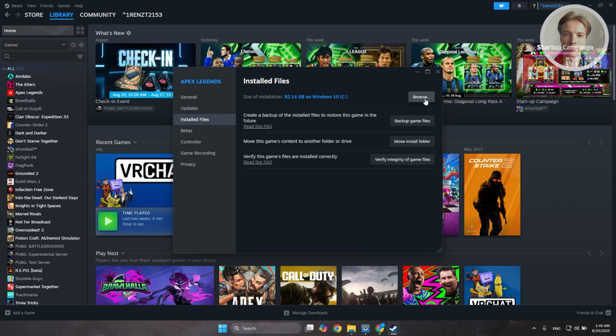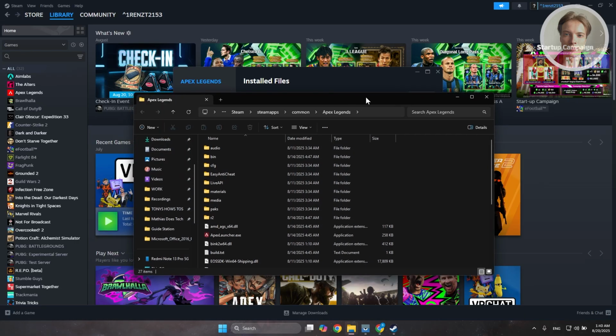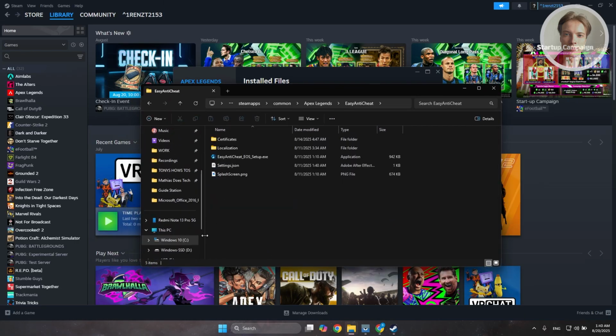Now, if not, you may want to click on the Browse button here that you see under the size installation. In here, look for Easy Anti-Cheat. Open up the Easy Anti-Cheat EOS setup here, double click on it, and follow the on-screen steps that you'll be seeing here to fix any problem. You can repair Easy Anti-Cheat or even install it if you don't have this installed yet on your PC. Sometimes it may be different, like EA Anti-Cheat. So look for EA Anti-Cheat instead if you don't see Easy Anti-Cheat and see if that helps. But that's about it.